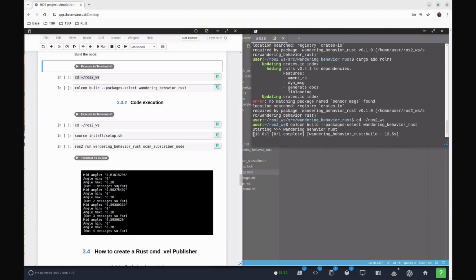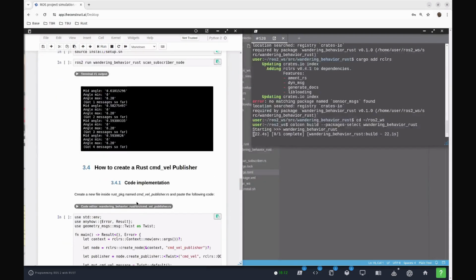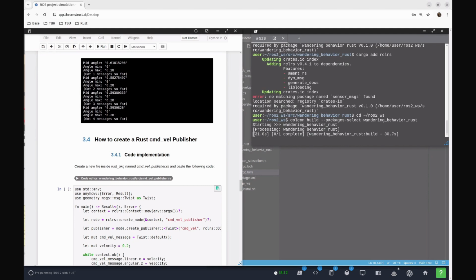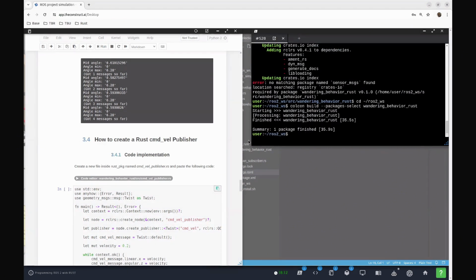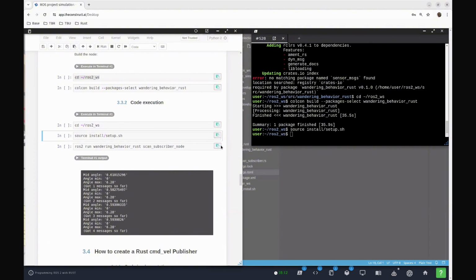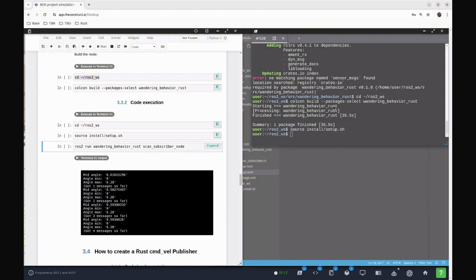After this, what we're gonna do is execute it and see what we get from this node and from this subscriber. And the next point will be to create a Rust publisher. So what we're gonna do now is publish to the cmd_vel topic and make the robot move around the simulation. So just finished. I'm gonna source it first, and then I am gonna execute it.